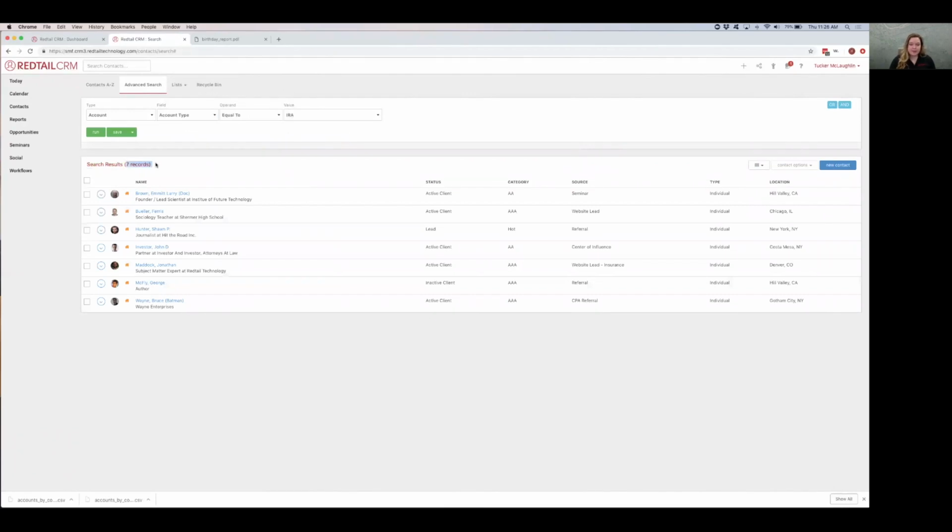Now, this isn't going to bring up the accounts that are IRAs. It's going to bring up the contacts that have an IRA account. So Emmett has an IRA account on his record. It may be open, it may be closed. We're searching on the contact level. So do keep that in mind. That is where the accounts by contact export comes into play and becomes useful.